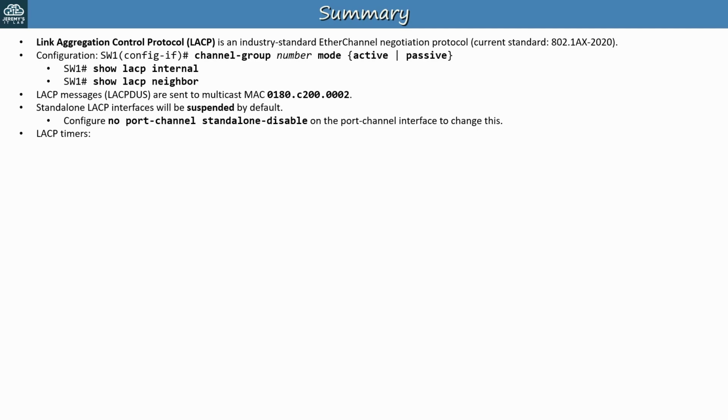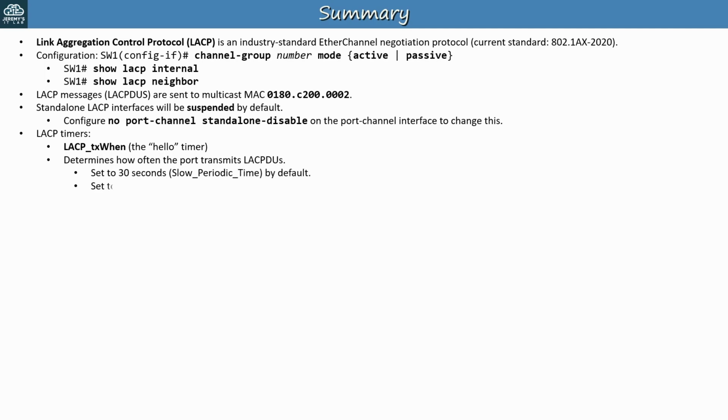We covered a couple of LACP's key timers. First is TxWhen, which is like the OSPF hello timer. It determines how often the port transmits LACPDUs. During EtherChannel negotiation, it's set to 1 second, but once the link is established, it's set to 30 seconds, the slow periodic time by default. It can be set to 1 second, the fast periodic time, if requested by the neighboring port.